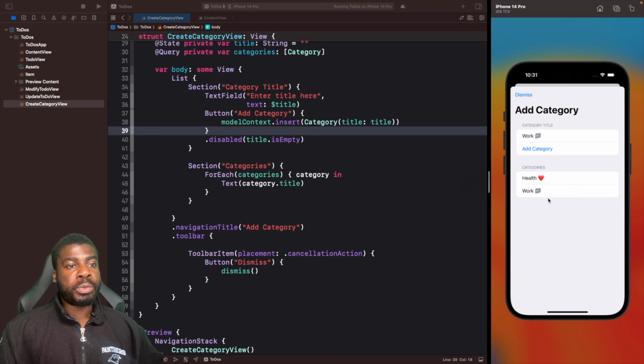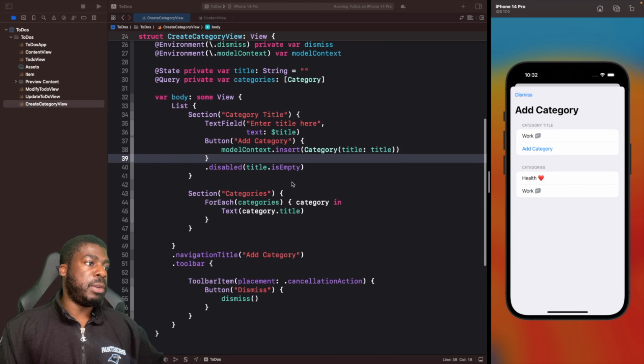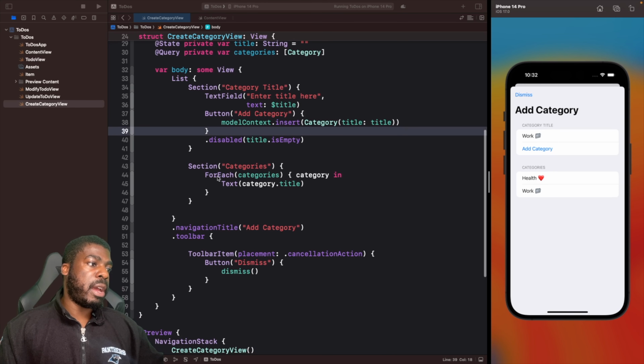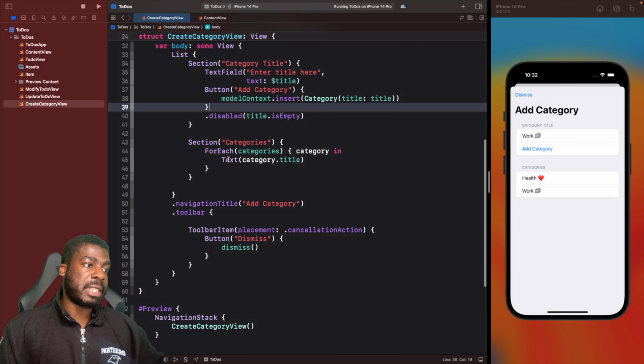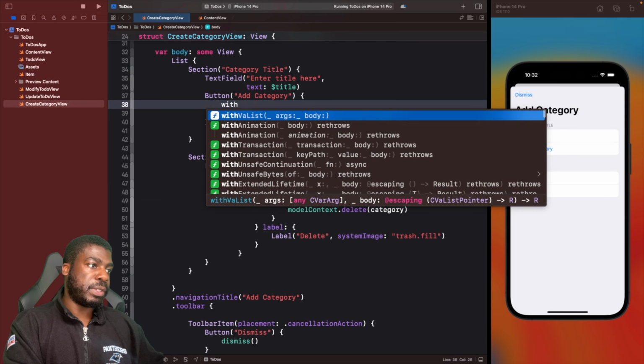Now what we want to do as well is add the ability to actually remove categories, because what about if I don't want to have this work one anymore? There's no way for me to get rid of it. So in order to do that, pretty simple, on our text here within our for each, we're going to add a swipe action, and then within the swipe action we're just going to add a button, and we'll also wrap this in a with animation so it just looks a bit nicer.